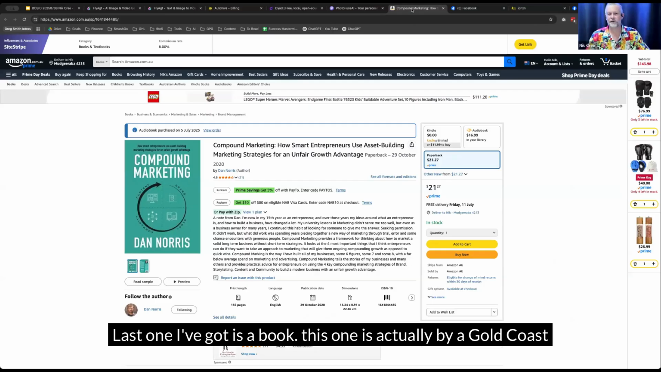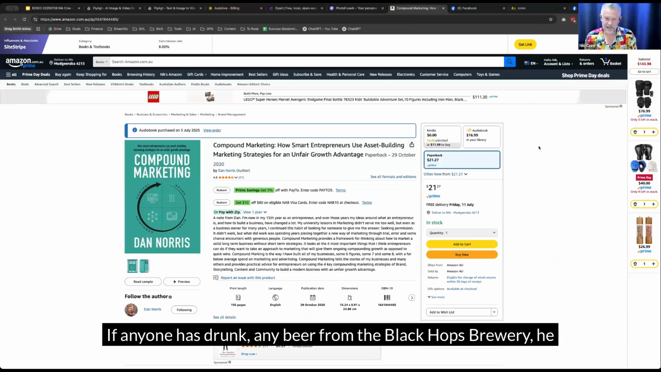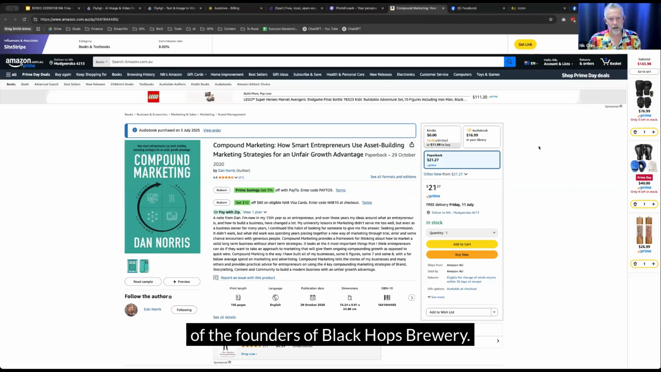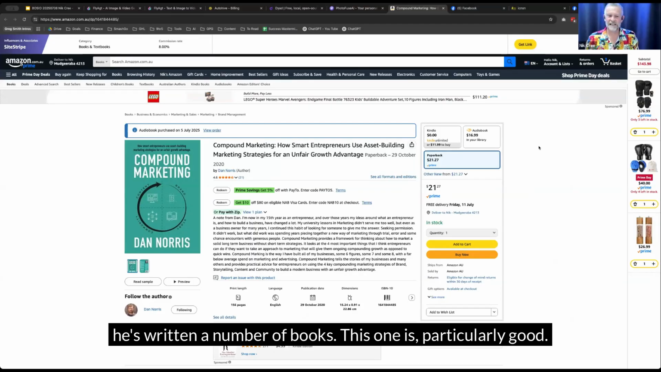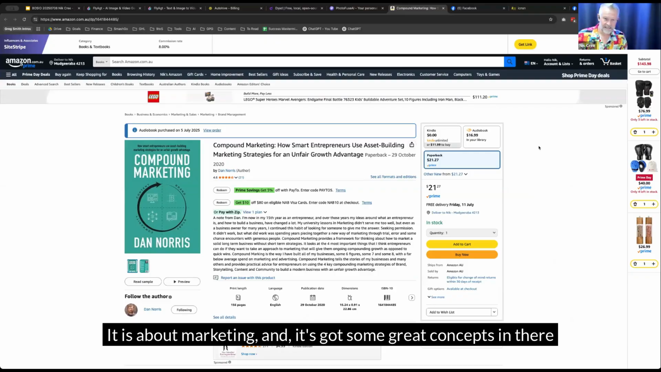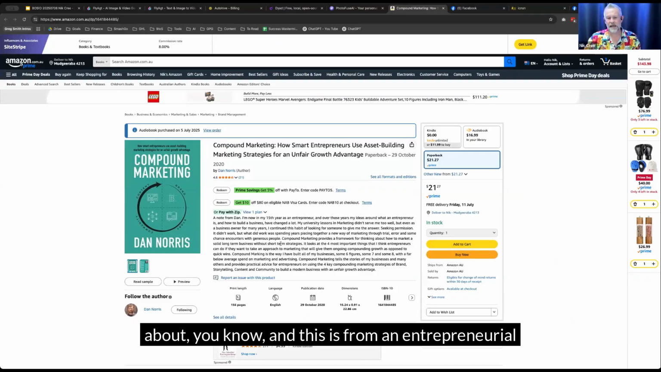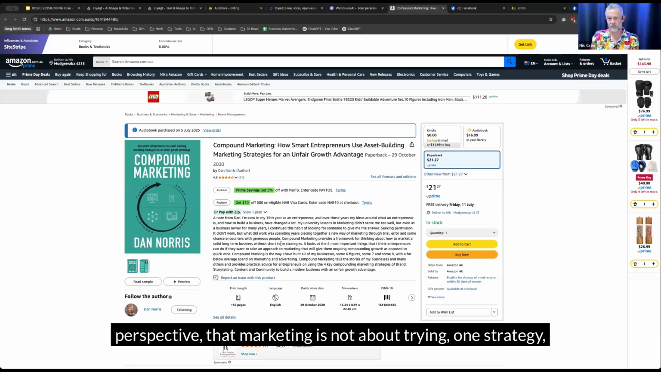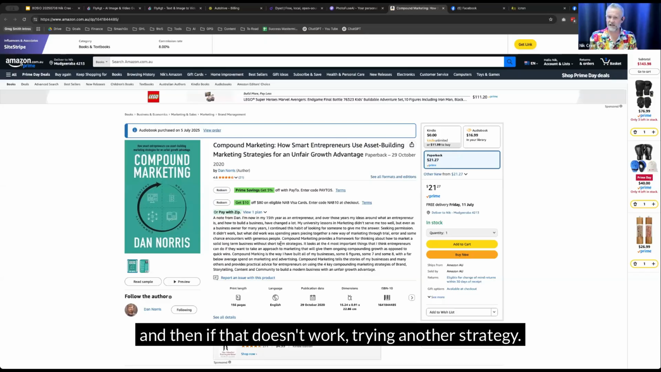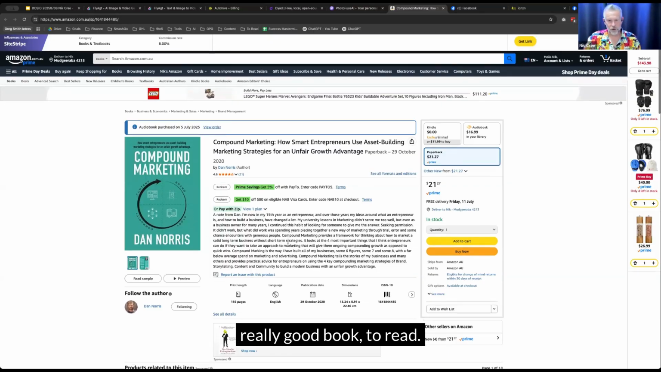All right. The last one I got is a book. This one is actually by a Gold Coast author, Dan Norris. If anyone has drunk any beer from the Black Hops Brewery, he was the founder or one of the founders of Black Hops Brewery. He's written a number of books. This one is particularly good. It is about marketing, and it's got some great concepts in there, from an entrepreneurial perspective, that marketing is not about trying one strategy and then if that doesn't work, trying another strategy. It's about layering strategies on top of each other. So really good book to read.